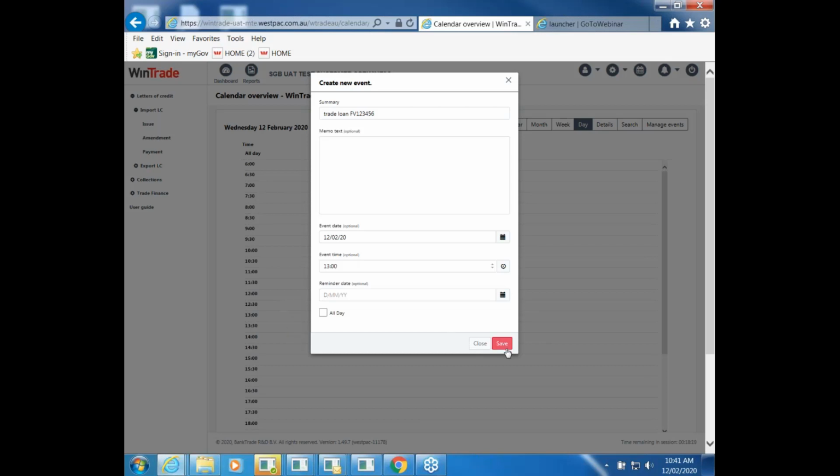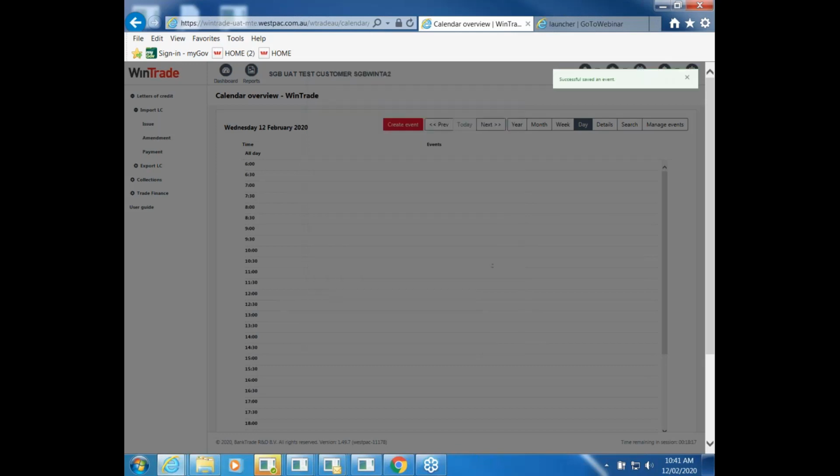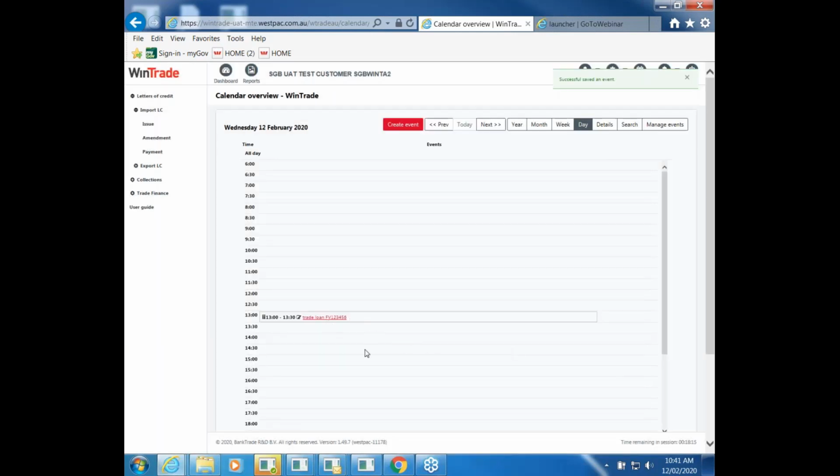Now, we'll just save the option there, and it should bring it in there. Bear in mind that this is only a calendar function. It's not an actual email notification that's going to come out to you to remind you. You'd have to physically go into the calendar to see what you've got due on that date if you choose to use the calendar function. Alternatively, you can still use your outstanding liability reports.